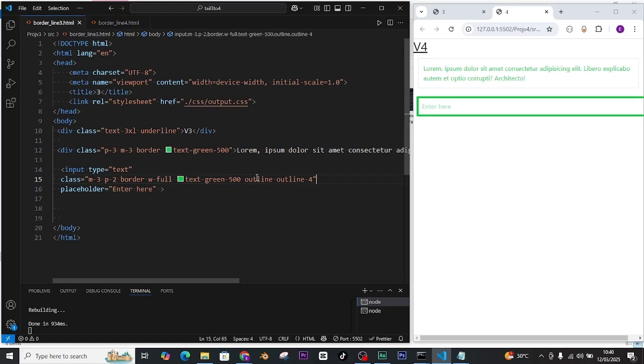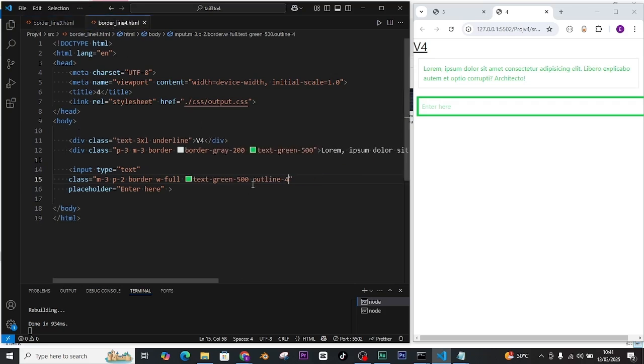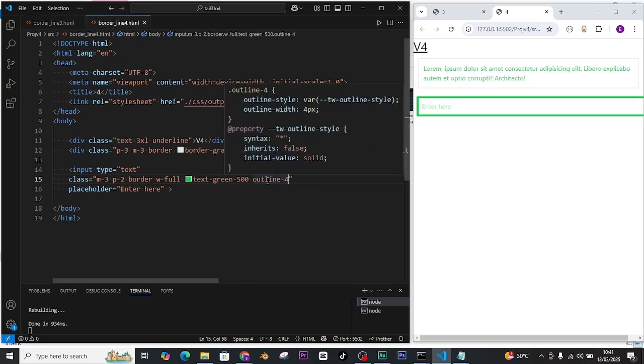Here you see the outline defines only outline style, and then the outline dash 4 defines outline weight. While in version 4, just this outline 4 defines the outline width and the outline style.